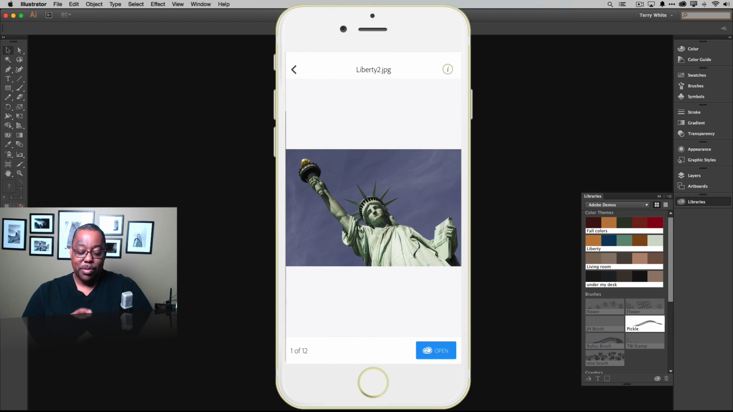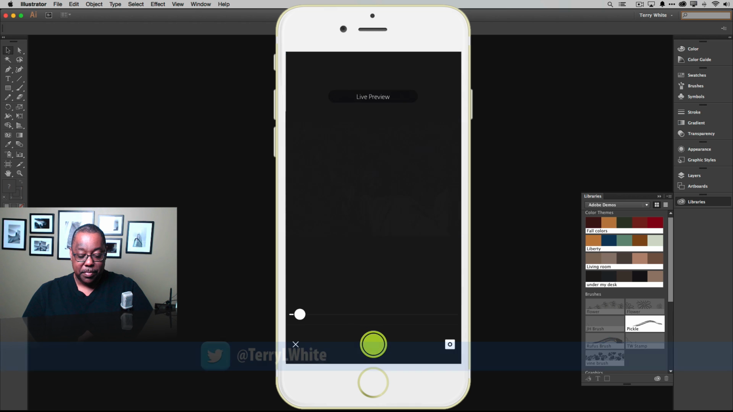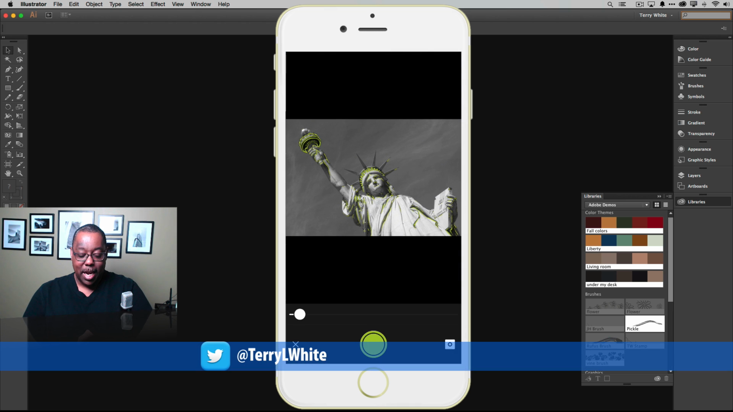And what I'd love to do is have a vector version. In other words, let's say I trace that with Illustrator. I'd love to have a vector version of this that I can bring in and use. So let's go ahead and open it up. And we get a live preview where we can control the amount of vector we want to create, in other words, how detailed we want this to be.